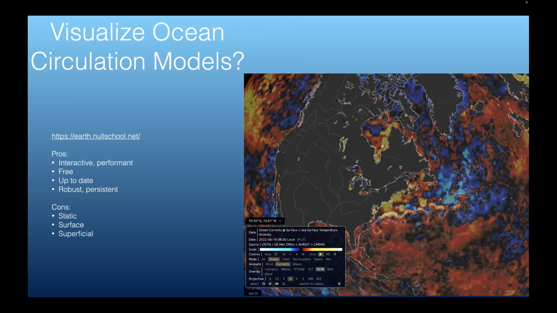But it has some specific disadvantages too. The first is that the fields are static. So even though you see the animations of the currents, the velocity field which is being visualized is fixed. So you see Lagrangian trajectories flowing through the Gulf Stream, but the Gulf Stream is fixed, okay, for 2 days ago.